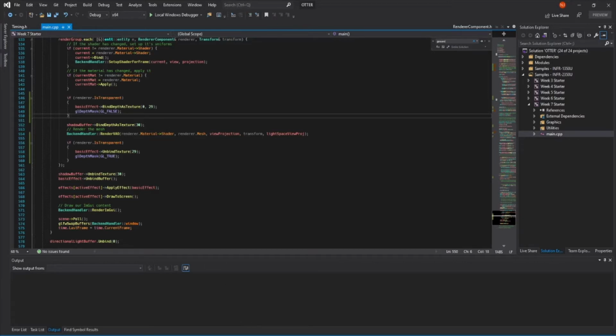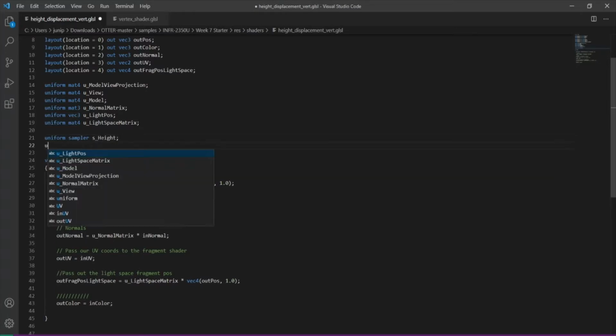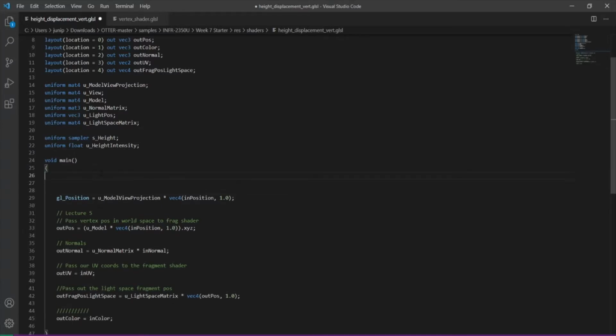But yeah, over here we have to add our height, and then let me call it height intensity. And so what we want to create is our displacement value. And I'm sure you all remember, but height maps are meant to be -1 to 1.